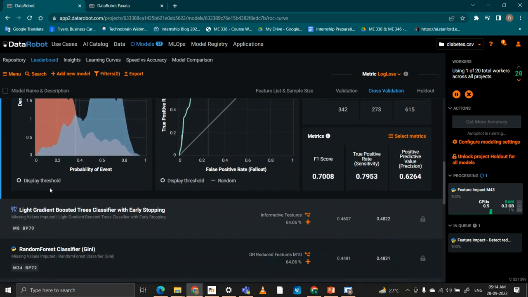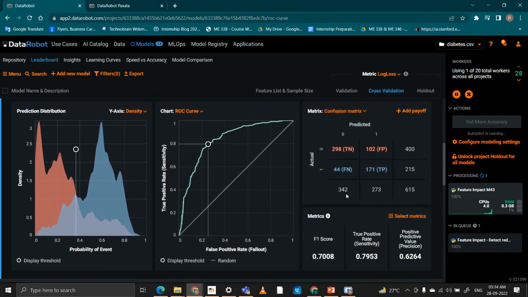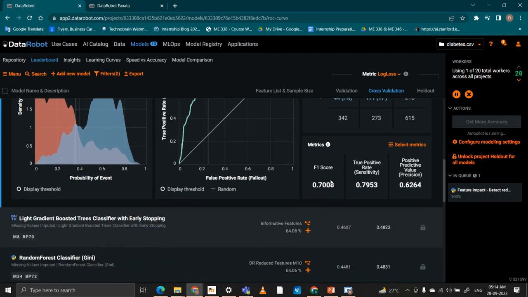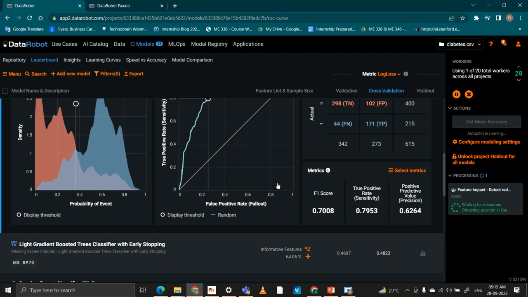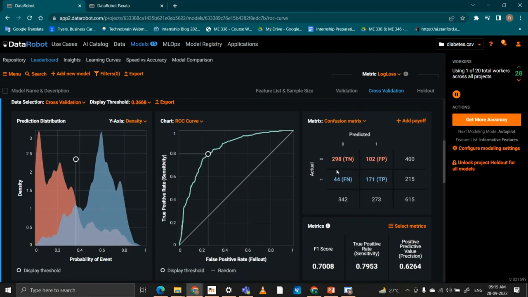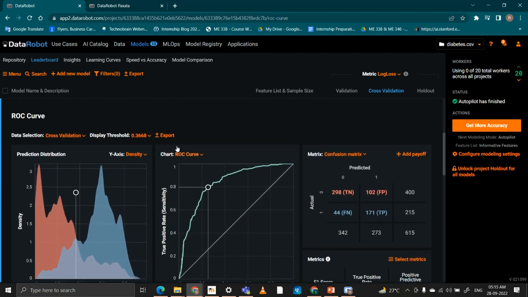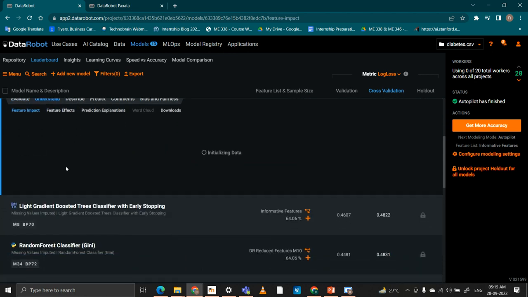This is our curve, and there are other things also, such as the density curve. There is also the confusion matrix, with true positive, true negative and predicted outcomes. There are the F1 score, propensity rate, and positive predictive value. All the famous metrics that you want to see are provided here as an overview, which is also very good.